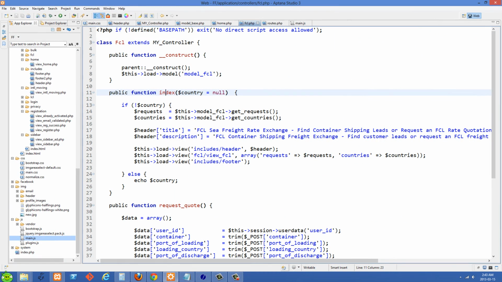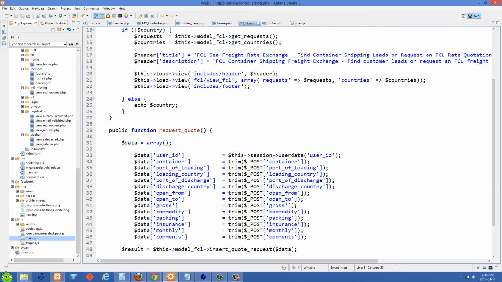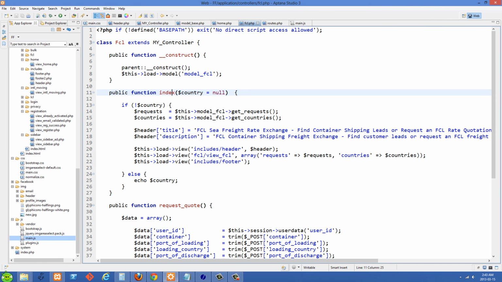The problem is that FCL is the controller and index is the function, and if we just pass in Canada right there, FCL/Canada, then it thinks Canada is the function, but there's no function called Canada in this file, and there's no way that I'm going to create public functions for every single different country. So the only way that URL is accessible is through localhost/FCL/index/Canada, and then I could create custom pages for all the different countries like this.